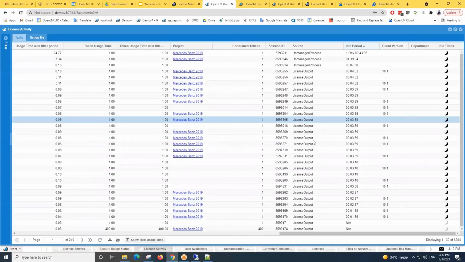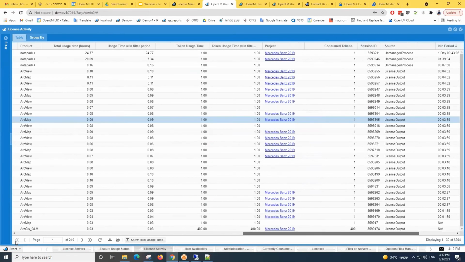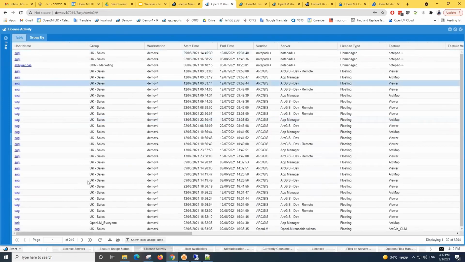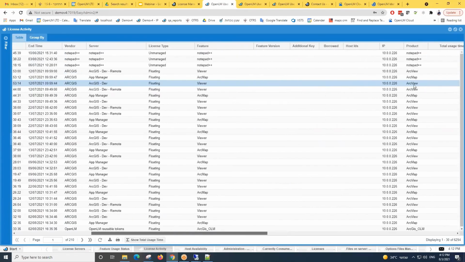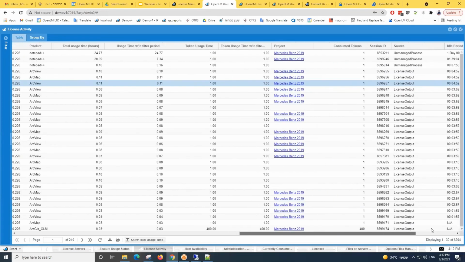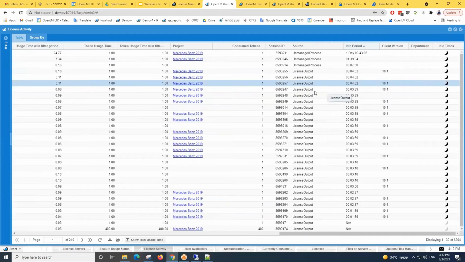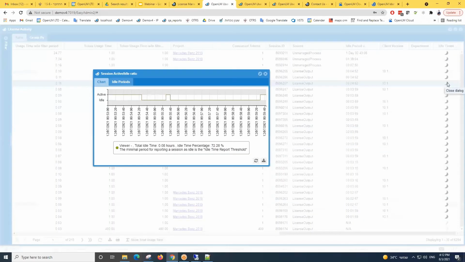So taking a look at one license activity report of a closed session, we can see an example here of me using an application, using ArcView. Scrolling to the right, I see that I was actually idle for like 4 minutes. Looking at my activity, I see that I was active, idle, active, idle, active. Probably because I was doing some kind of presentation and I was going idle to present the closures.